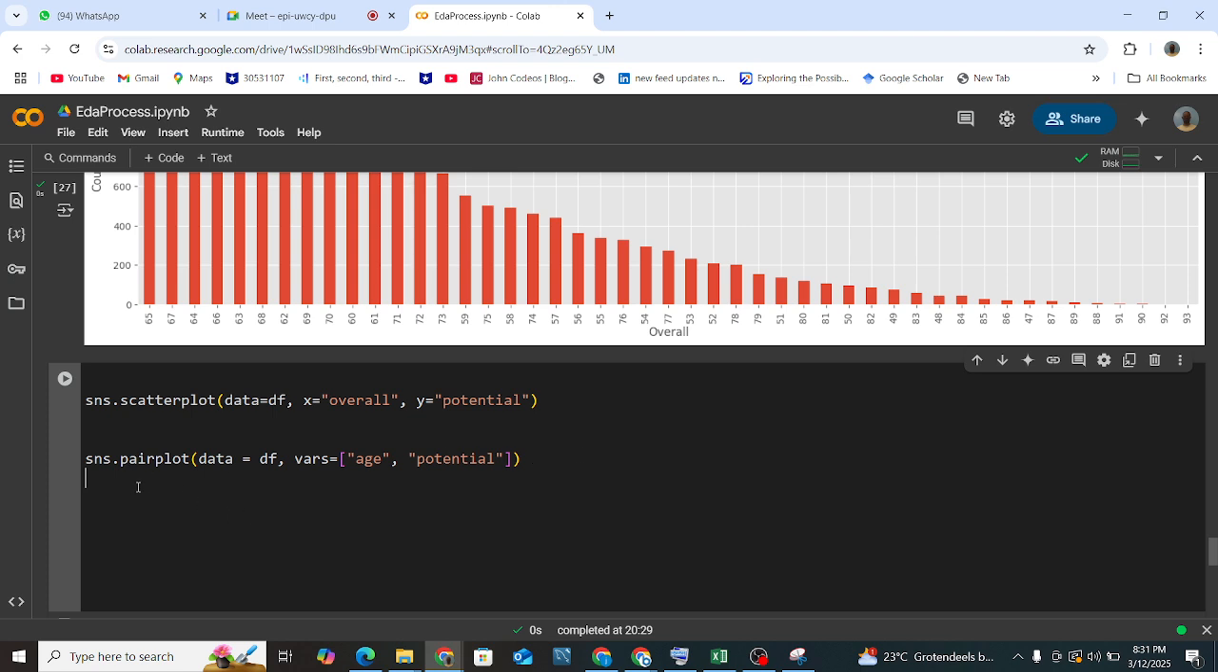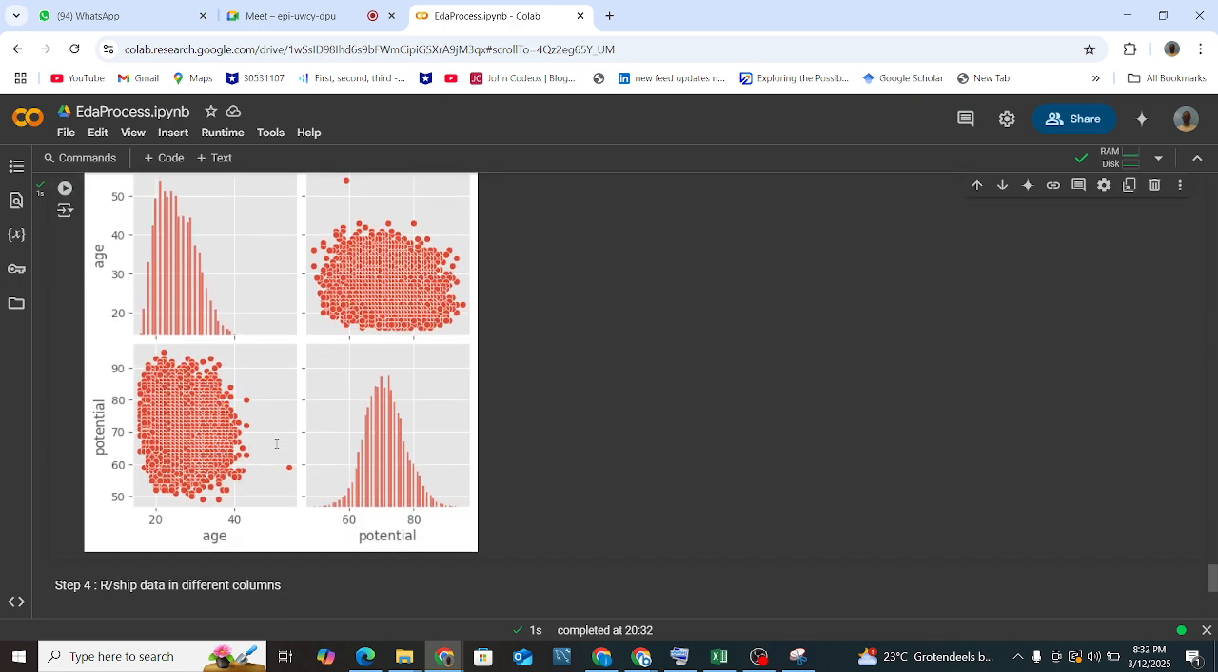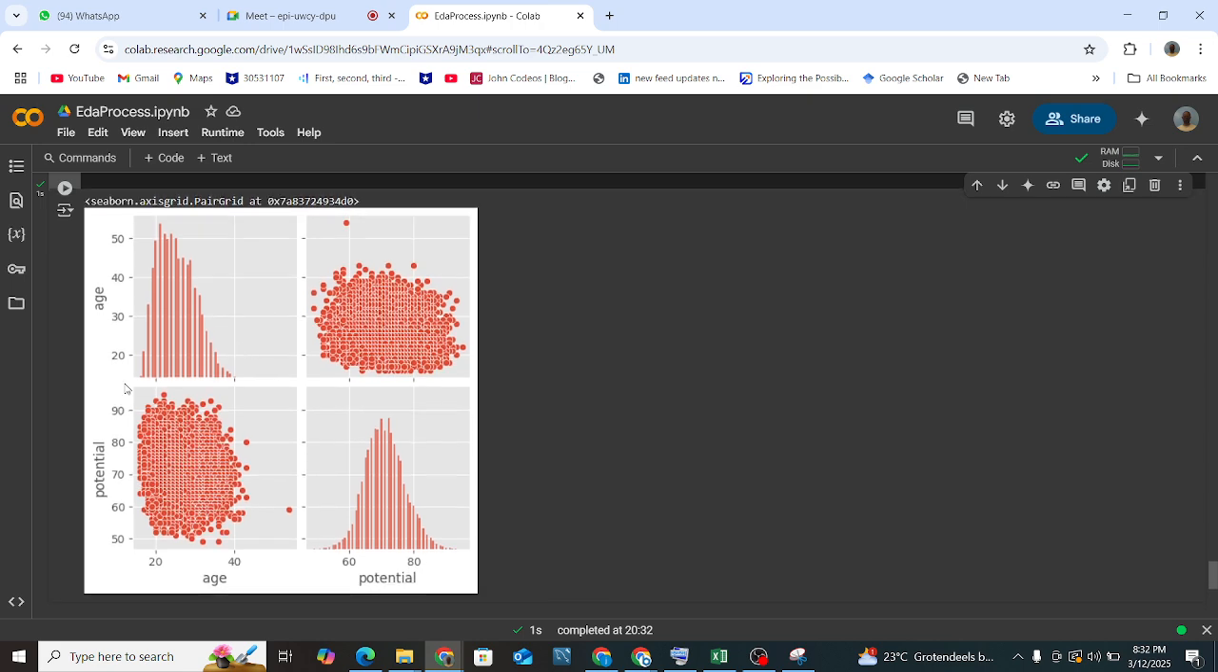And now in this case, you realize that we have started doing the multivariate analysis, because now we're just trying to compare two columns, right? Two columns of data here. Just checking if age affects the potential of a player. So let me just comment out that, and let's see what we have here. So we have the potential and the age here.